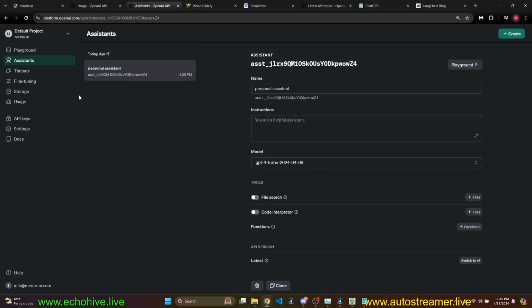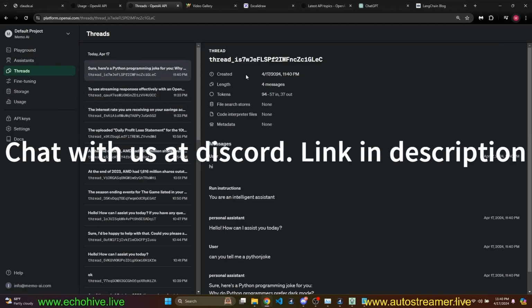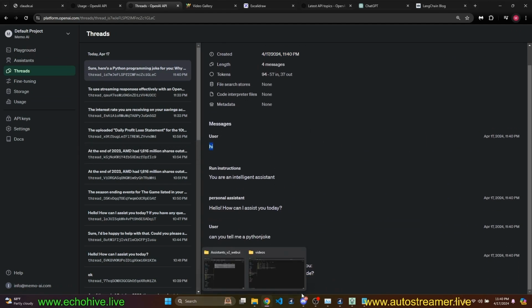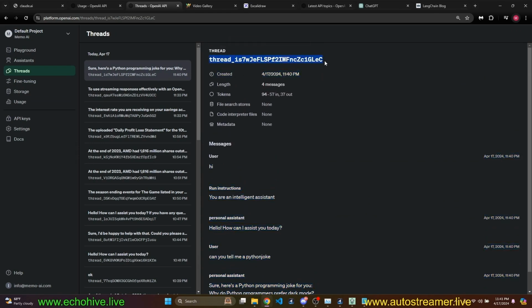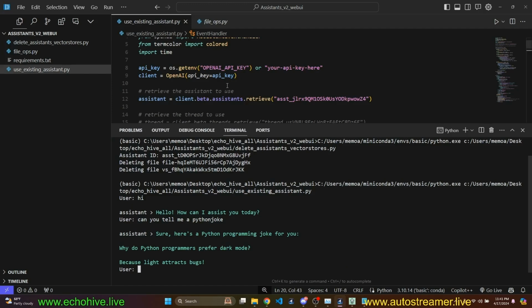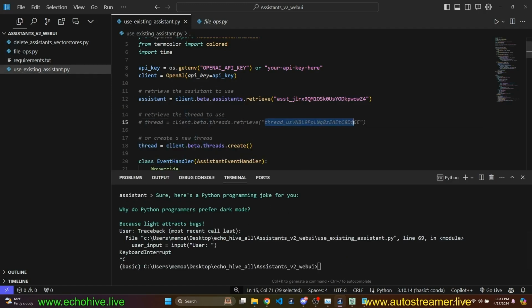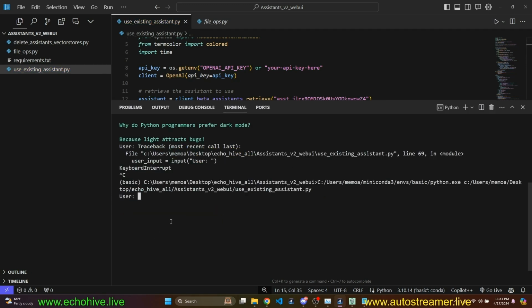Now, if we come back to the web UI and go under threads, the one here is our thread, which is created at this time. And here are all the messages that are available. We can also see the thread ID. For example, if we wanted to continue at another time from this thread, if we were to stop this script, I can input it here, comment this out, and comment this in, and I will be able to continue my conversation from where it was left off.